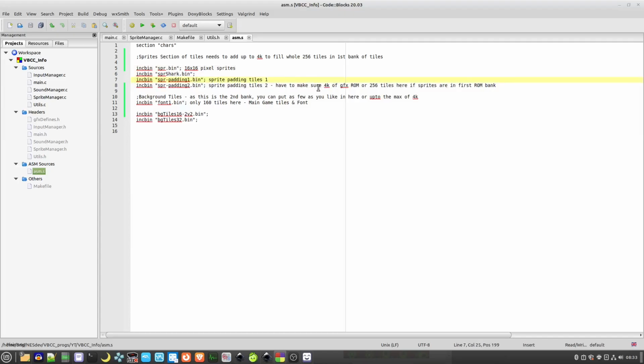And the reason for this is each of these tile ROMs must be 4K in size, and the first load of tiles has to be 4K that you pass in here, otherwise you'll end up with the background tiles bleeding into the sprite tiles.